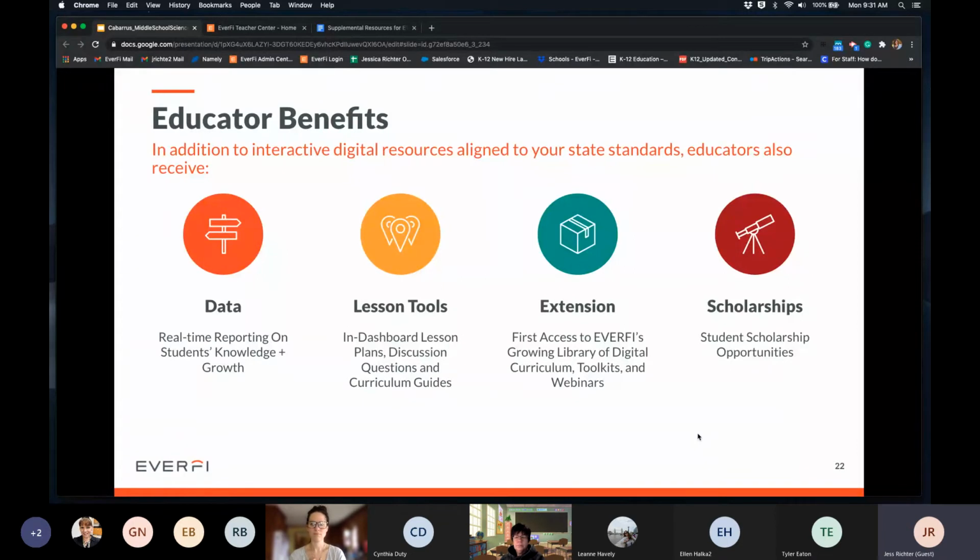And then scholarships: there are not as many scholarship opportunities in the science and STEM world. We see this more in our financial literacy courses because of the financial institutions and banks that partner with us. But sometimes there could be some scholarship opportunities, or, like in the case of the virtual science fair, students can earn prizes and things like that.